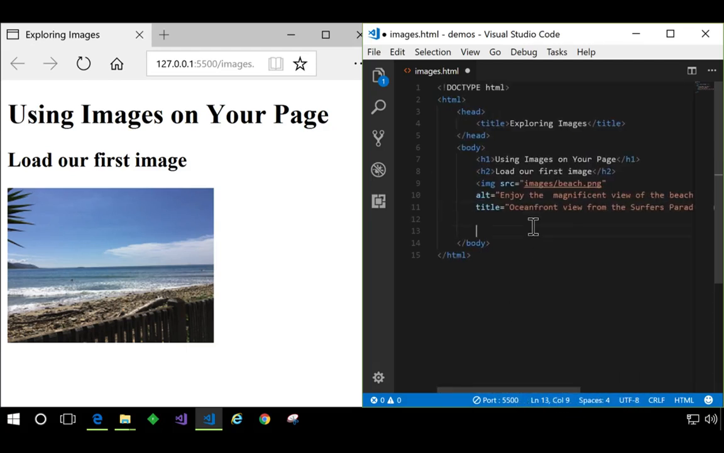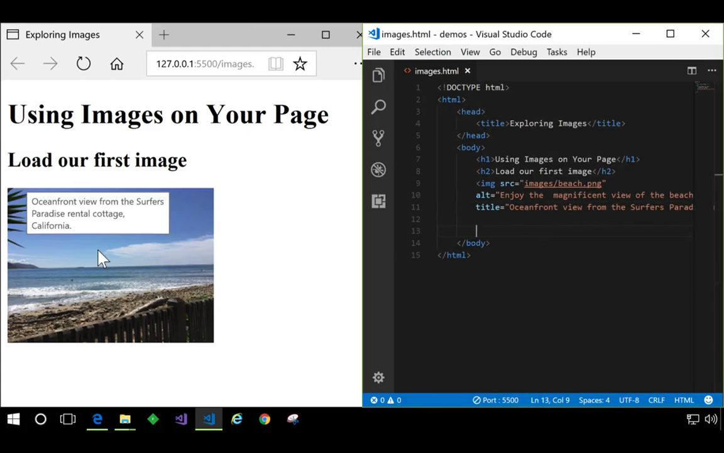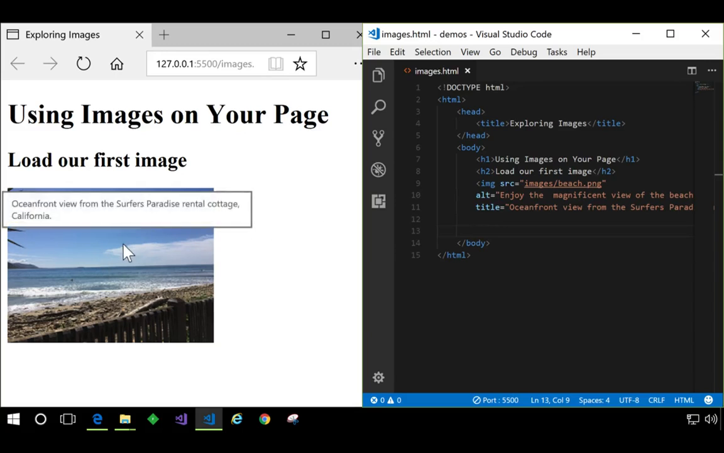And what happens is if I save my page, nothing looks like it happened over on the page, but if I hover over the actual image, now I get that information. So this is a visual element that is displaying more information about the actual image in question. So that's the title attribute.